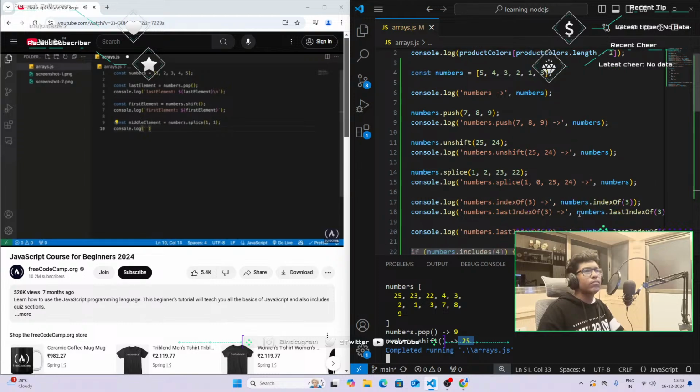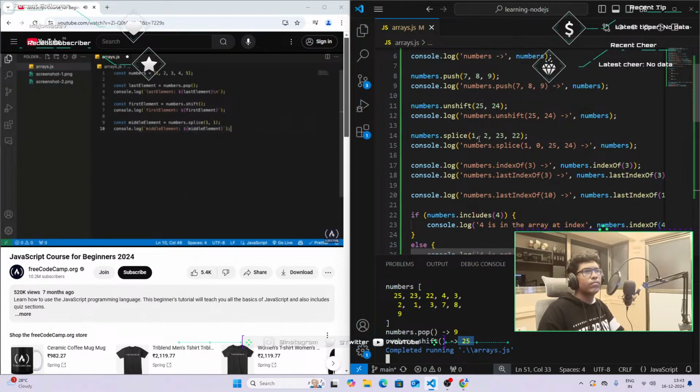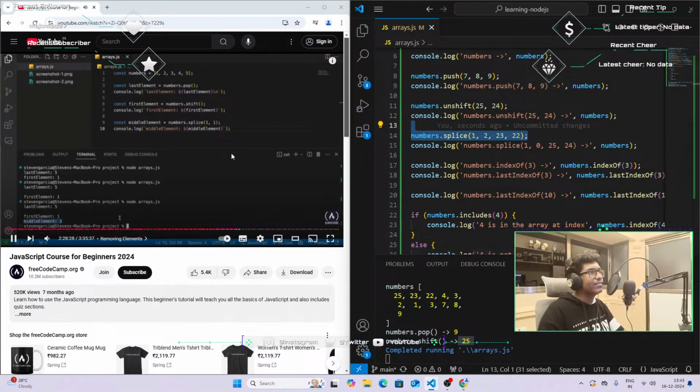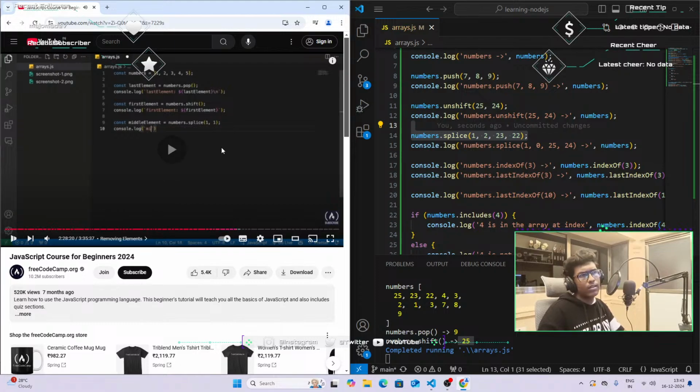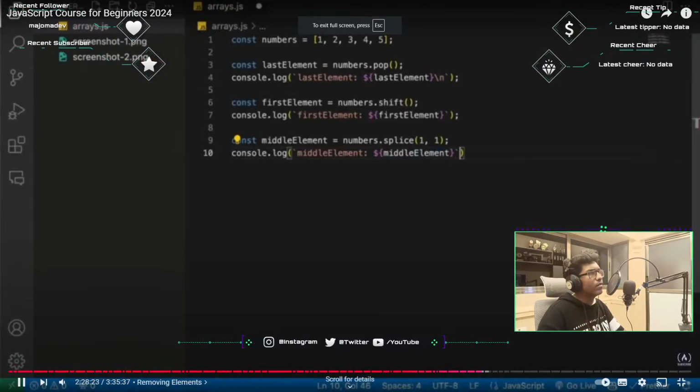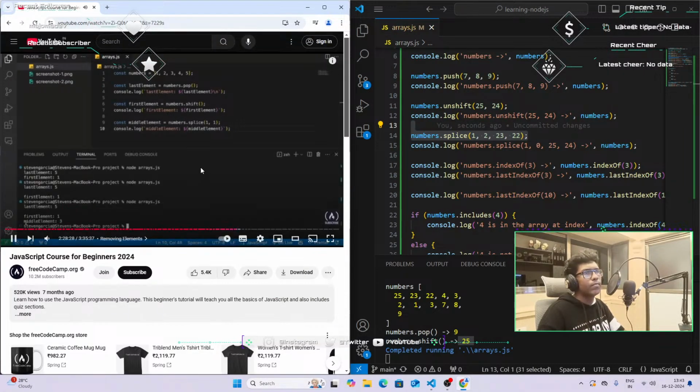Console.log, middleElement, and output it. Here I see the middle element has been outputted, the value of 3.